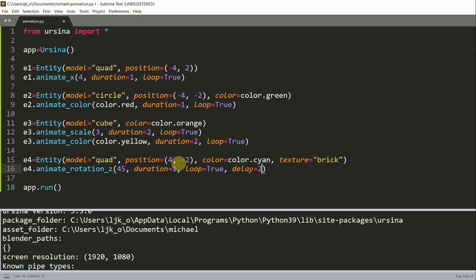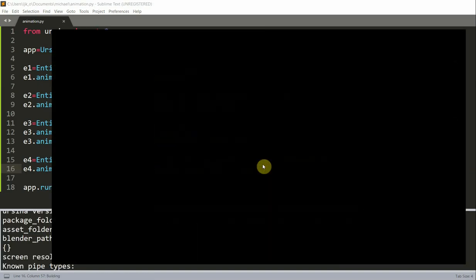So let's go through this one by one. So this 45 is the degree of the quad, and so it rotates 45 degrees for each loop. Here we add a delay parameter, and we set it equal to 2, and this means that the time interval between the two loops is 2 seconds. And if we don't have it, or set the value as 0, that just means that there's no time interval between two consecutive loops. So let's see this.